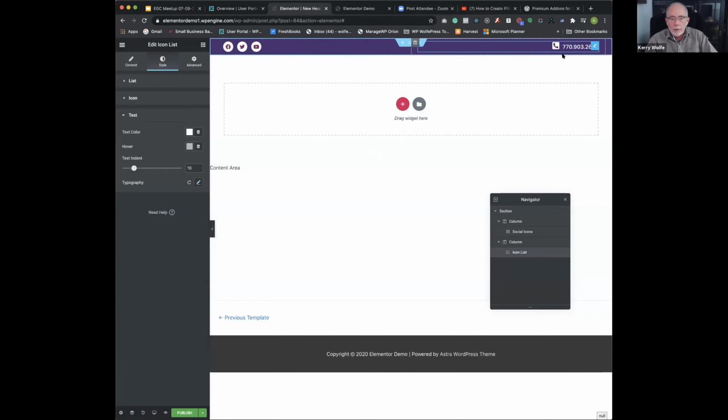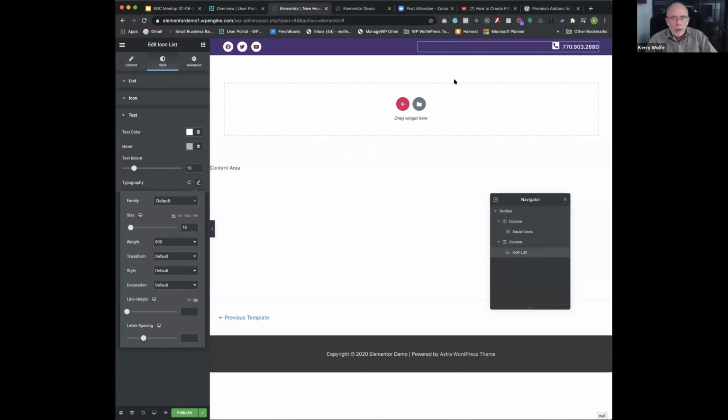So, back to the phone. And then to deal with that being not lined up, we're going to increase the line height. Make sure I go to pixels, and I'm going to go to about 20. And so now it's more lined up. I think those are in good shape.